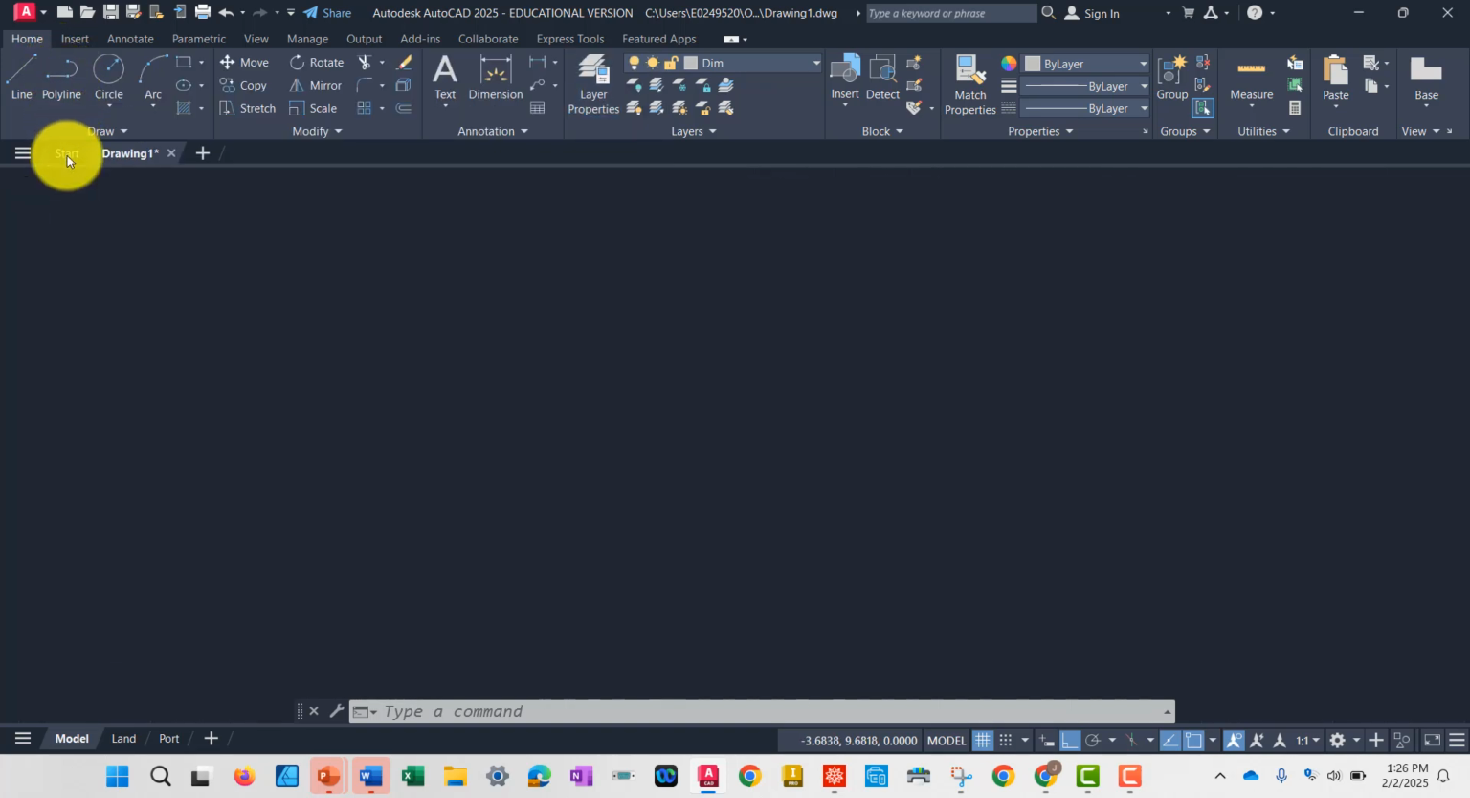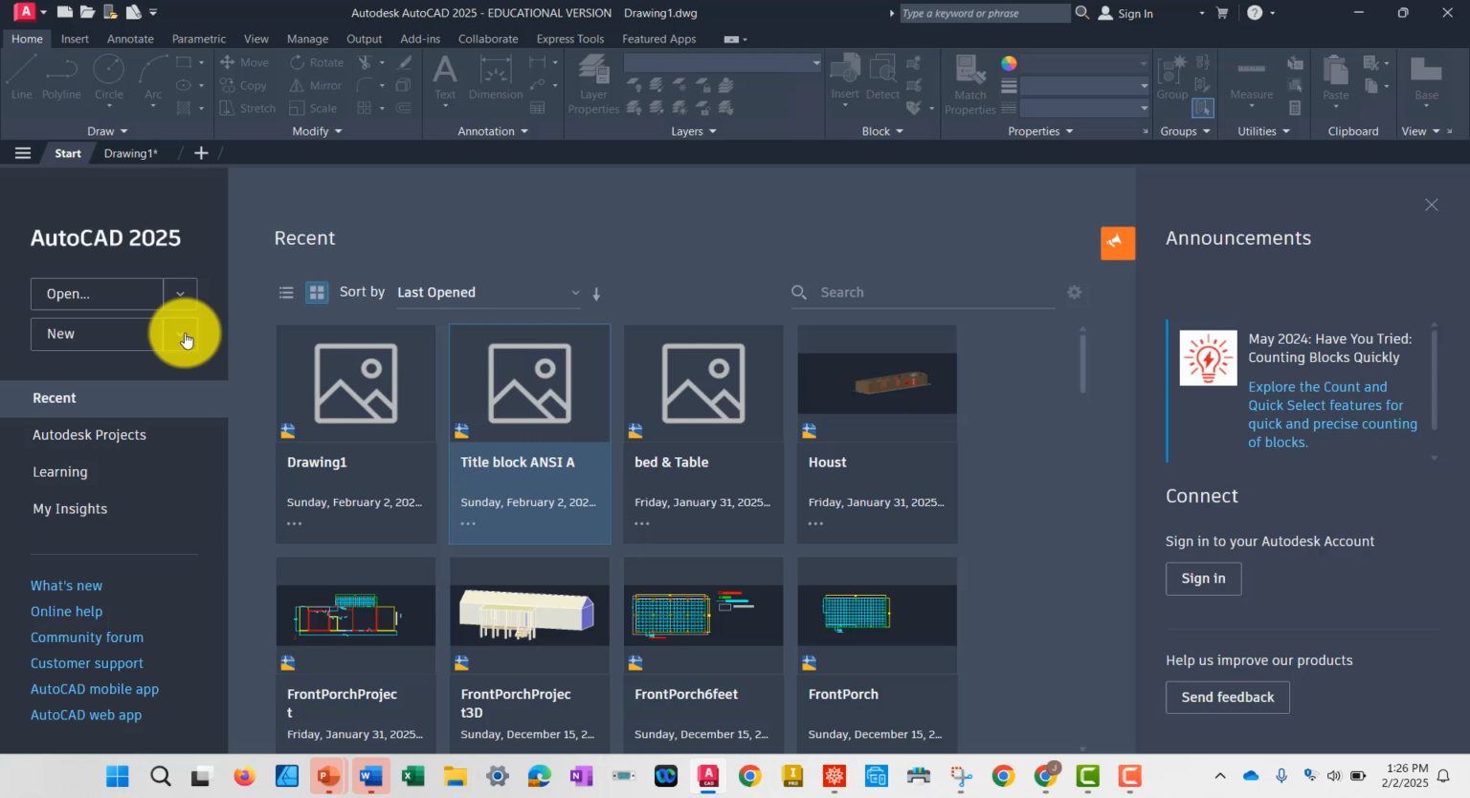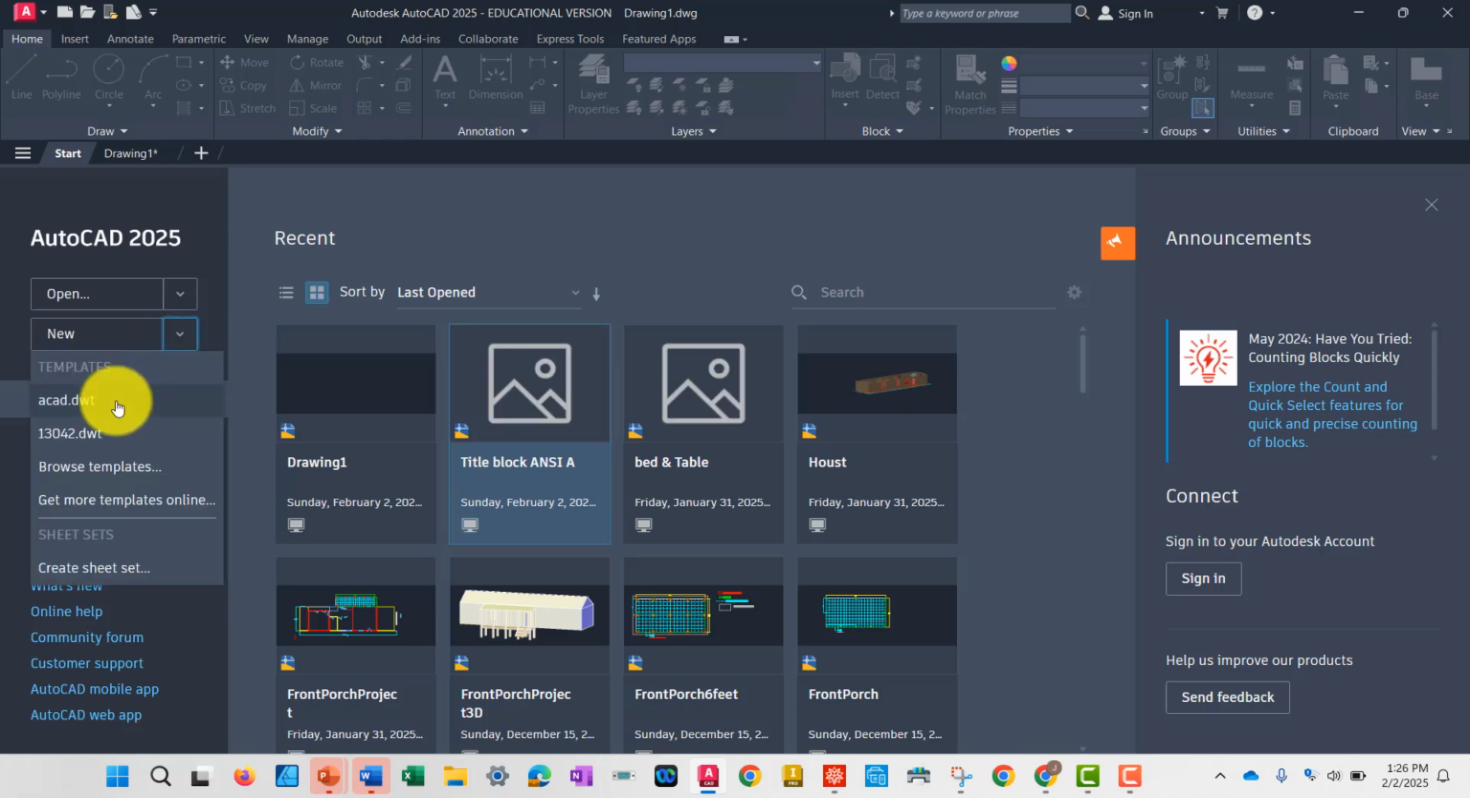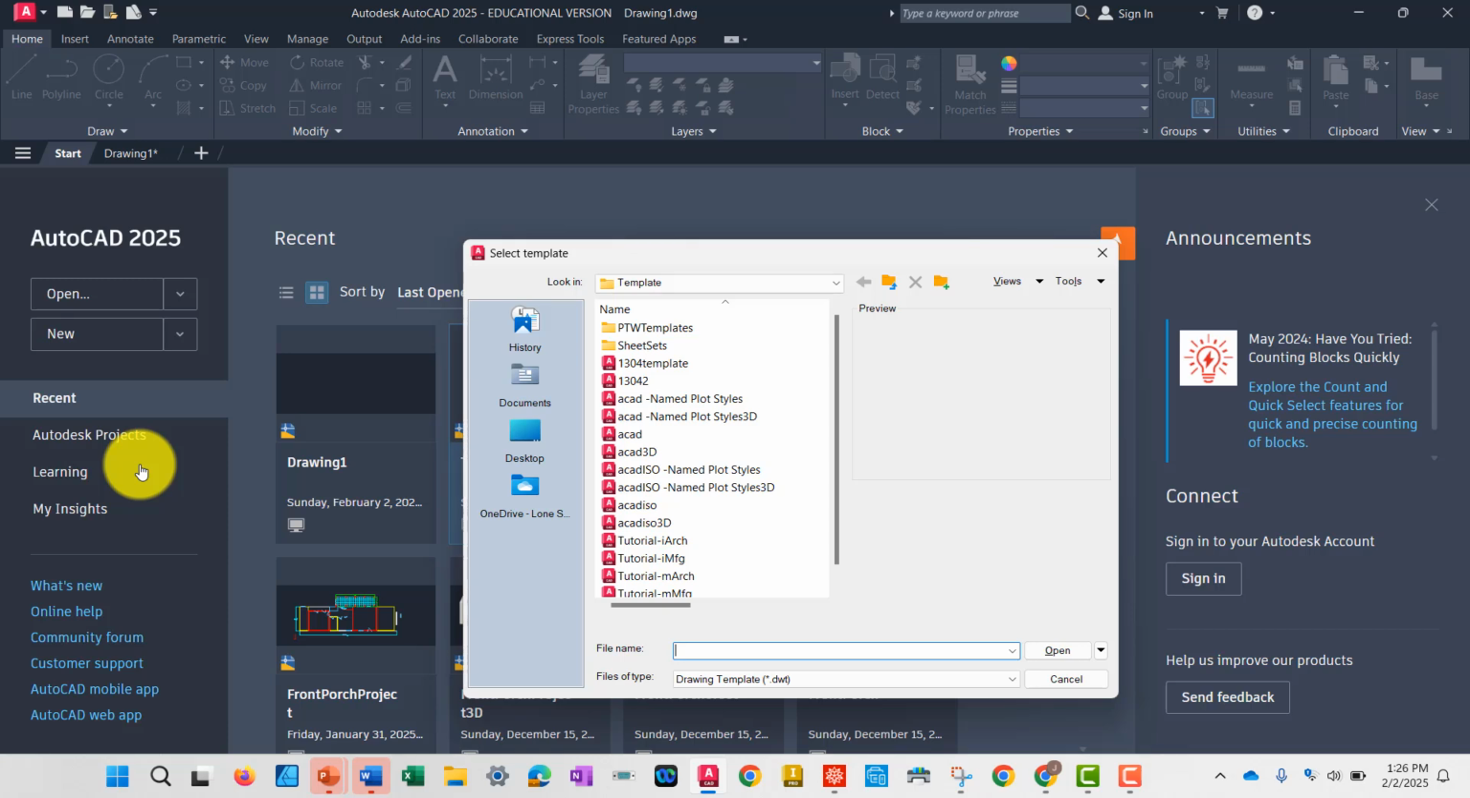So when you go to the Start menu over here, there's a few default templates that are created, like the AutoCAD has inches instead of centimeters. You can browse through all the templates and you can also create your own template. So that's what we're going to do today, just so you can have custom settings that you don't have to redefine every time you start a new drawing.